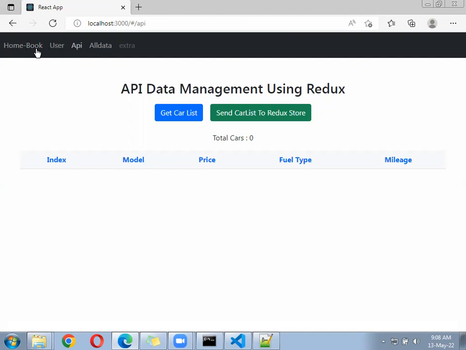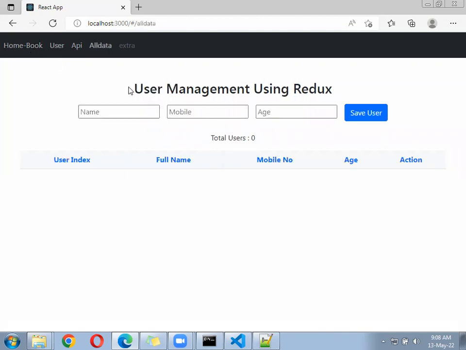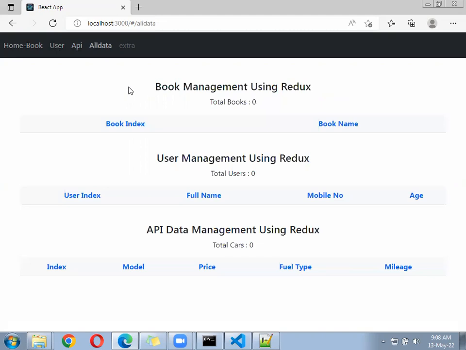Now suppose book has sent its data to a store. User has sent the data to a store. We have another page that is called all data. This component needs all the content of book also, user also, and API also. So where will this component go? This component will go to the store.